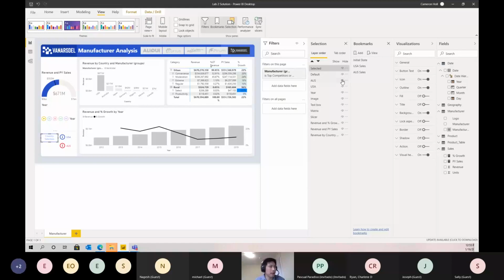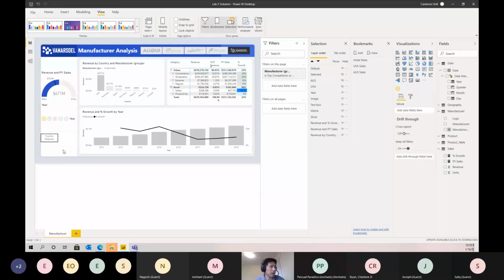So again, we're going to stack this on top of each other. When it is not selected, or when it is on default, we don't want selected, Australia or USA to show. So this is kind of what it will look like, right?